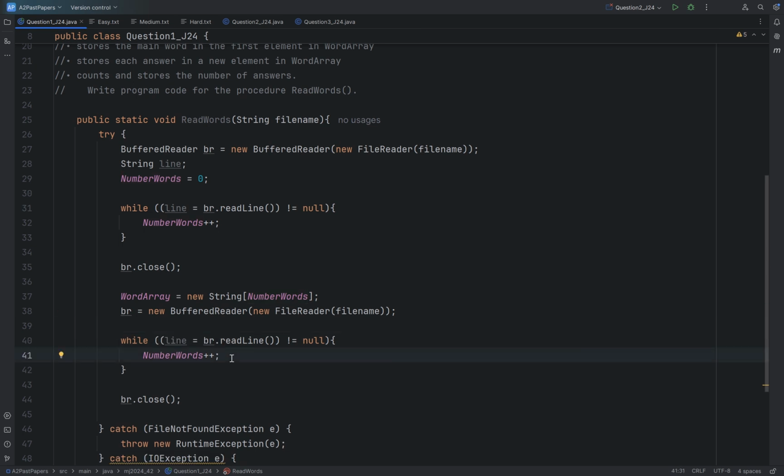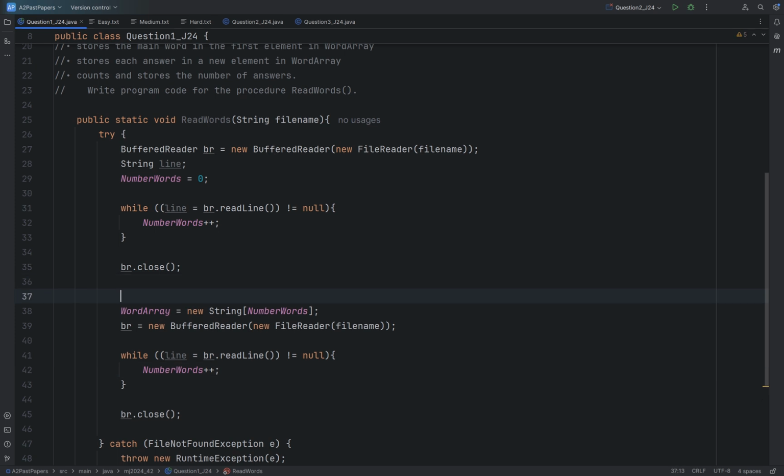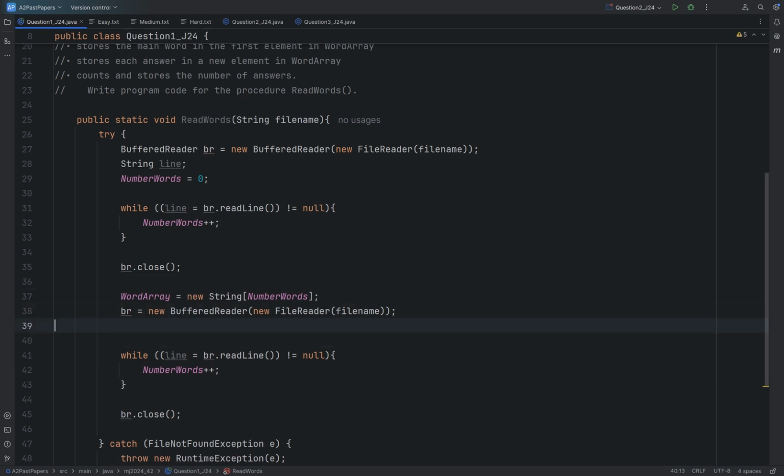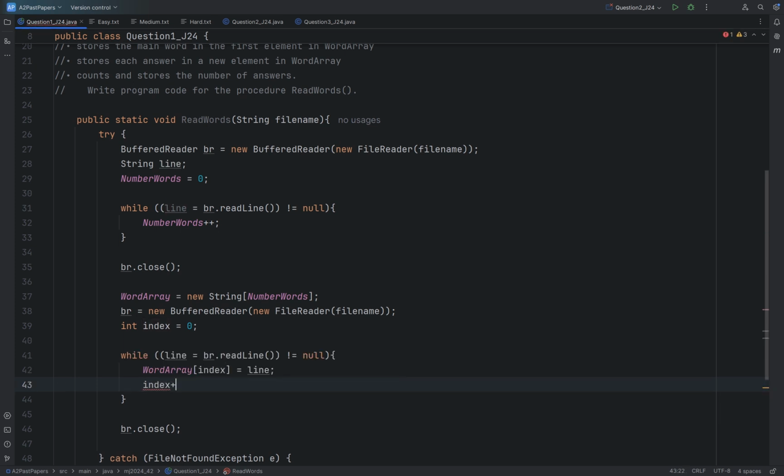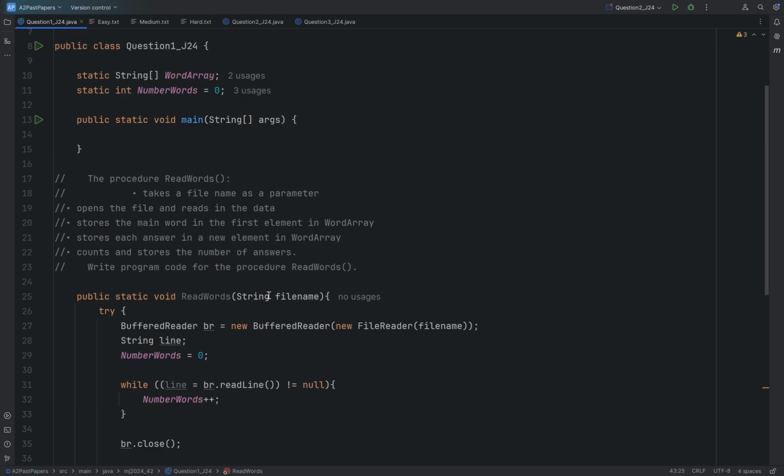So what we want to do then, and I suppose we're going to want an index because we need to know what index in the array to insert this current word into. So let's do it under here. Let's call it current word index. Again, that's going to start at 0. So what we're doing, if we just go word array, this is then going to be at the index, and we're then just going to assign it this line that we've read, and then we just want to make sure to increment the index like that.